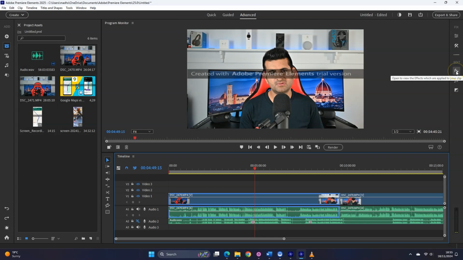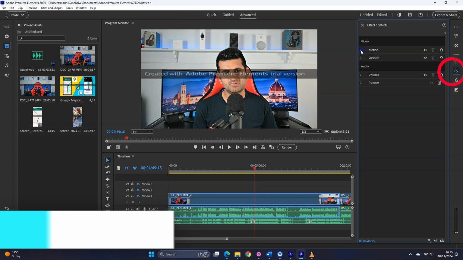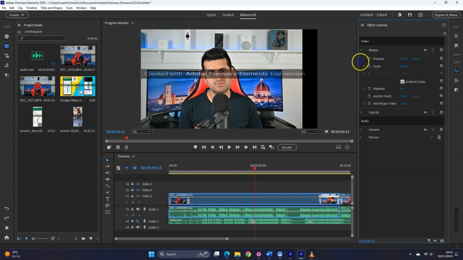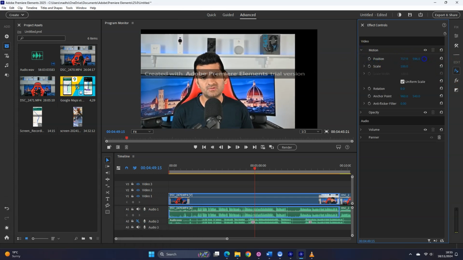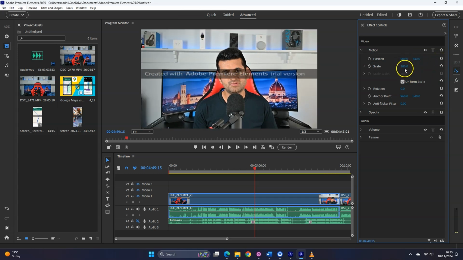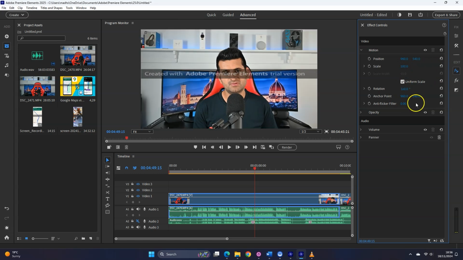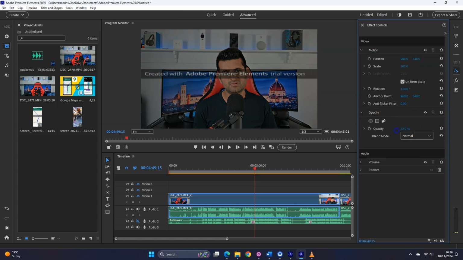To the right are the tools. When a clip is selected, the first icon will show its controls. We can change its position, scale, rotation, anchor point, opacity and volume. We can also adjust the properties of any effect applied to this clip. In opacity, we get the blend mode to blend two videos.